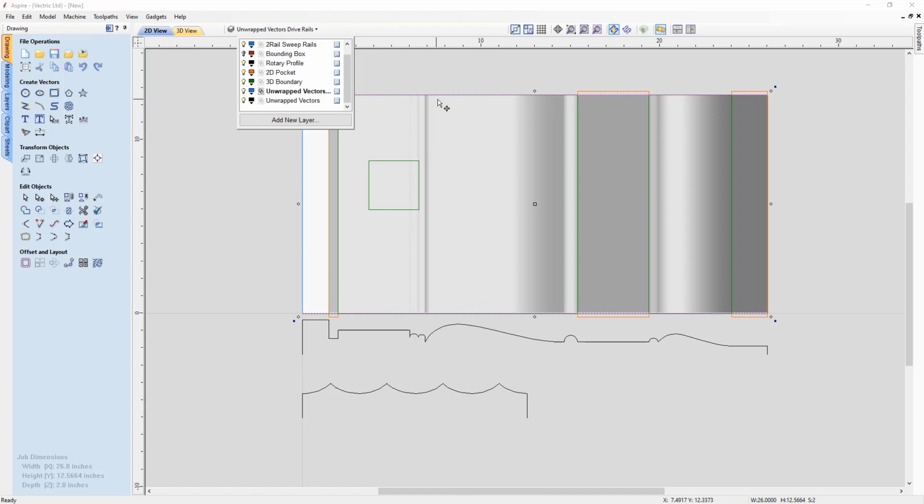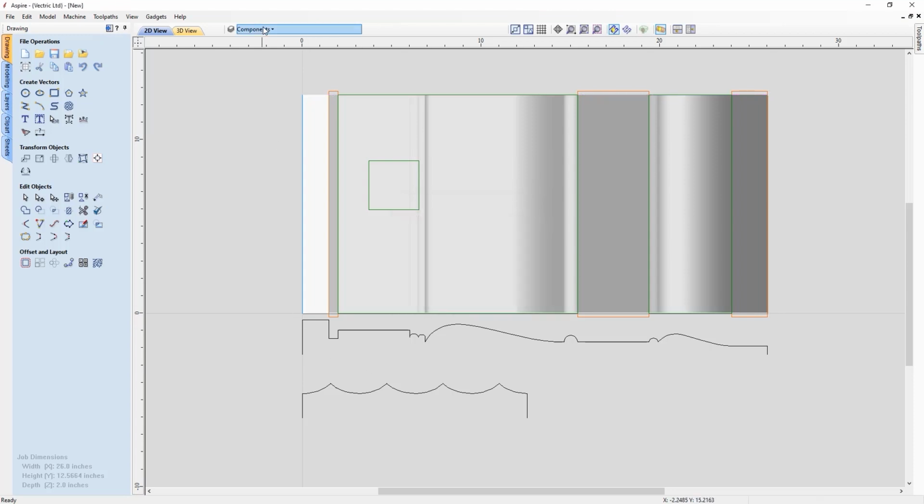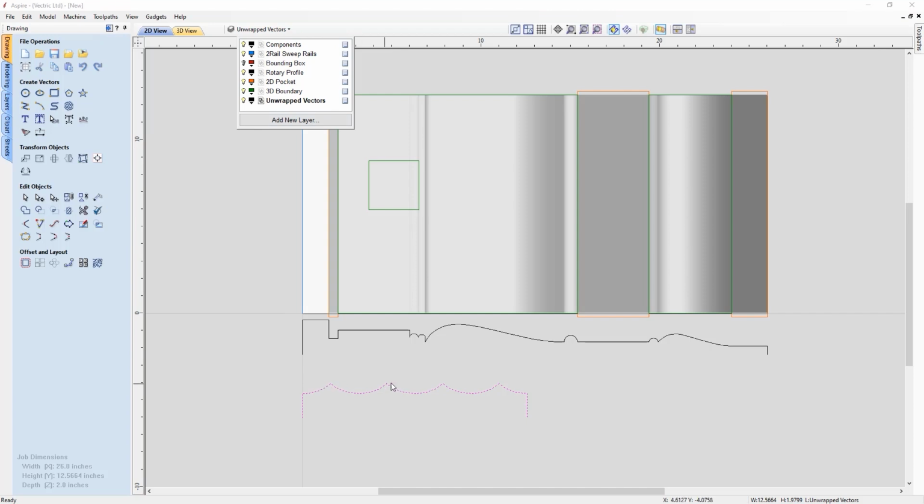Now in our case, I actually don't want these vectors, as I'm restricting the shapes to this particular area here for the box, and this particular area here for the octagonal shape. So I'm actually going to look at deleting those. We're just going to right click here, delete this, and then delete the data as well. You'll also notice here that we have a layer called Unwrapped Vectors, and if I click on the page there, you'll see that my unwrapped vector has been positioned on this particular layer.